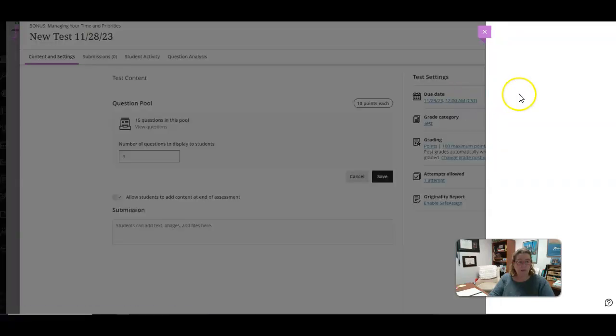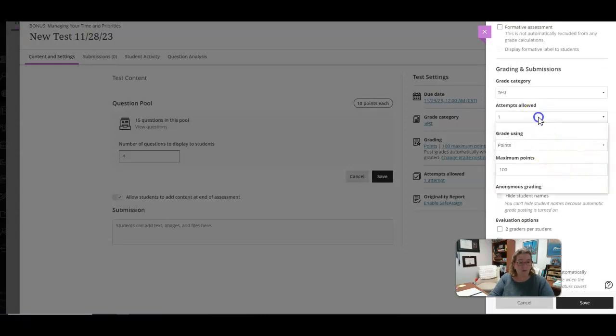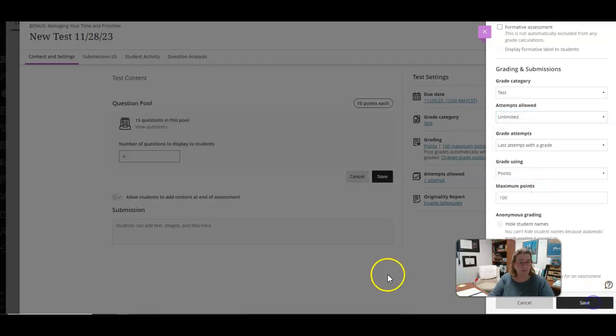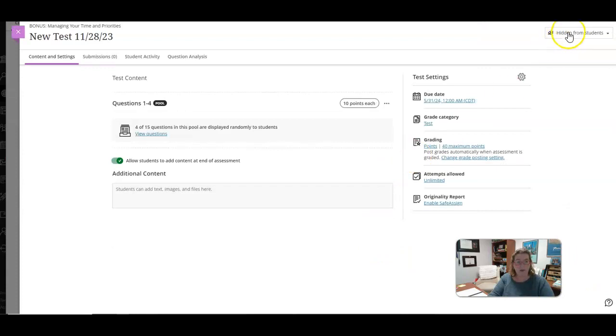And this unit will be open for students to complete until the 31st, and we're going to give them unlimited attempts. All that is set. We're going to save that and make it visible to students.